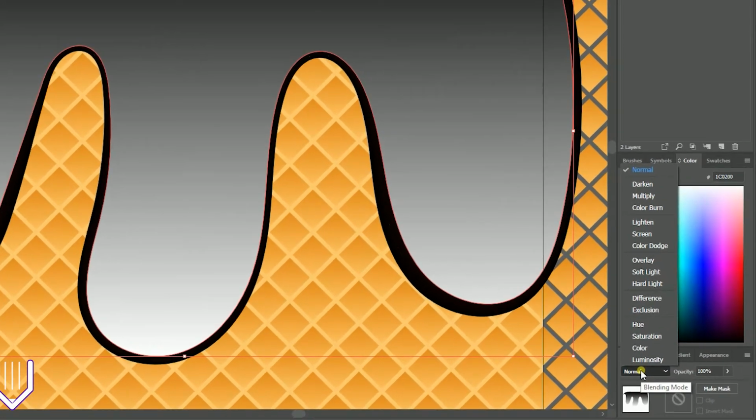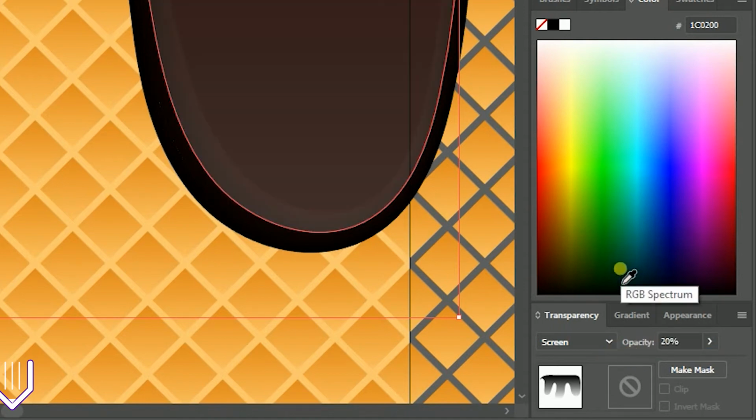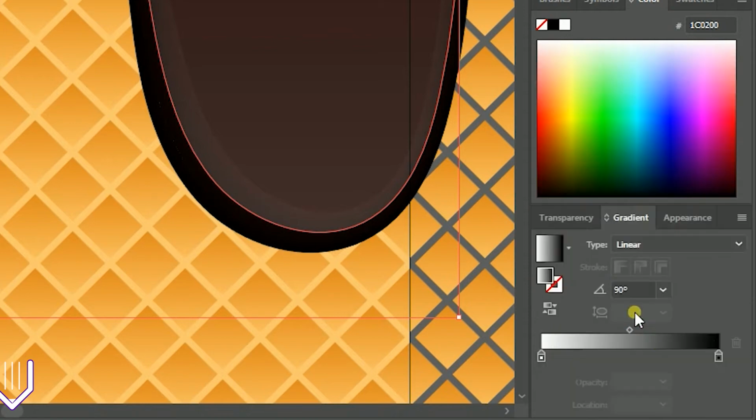Then go to the transparency panel and set the blending mode to screen to render black color to transparent. Then set the opacity to 20. And last but not least, let's go to the gradient and push the midpoint to 65%. This point is this diamond shape icon.